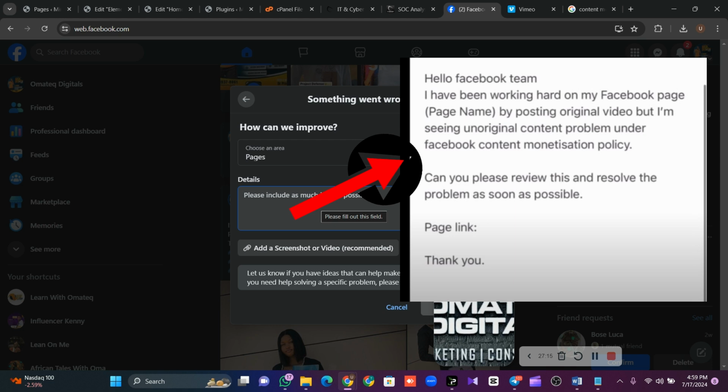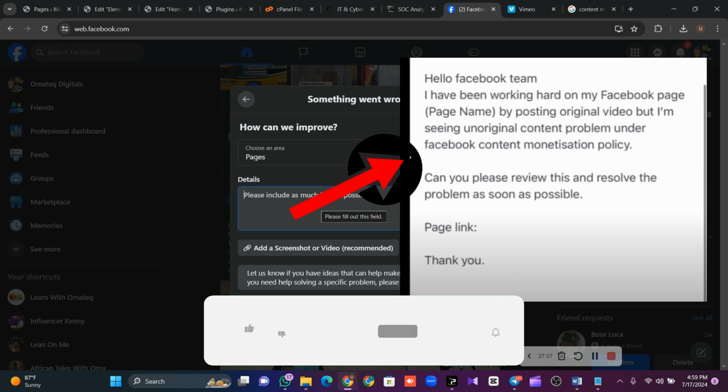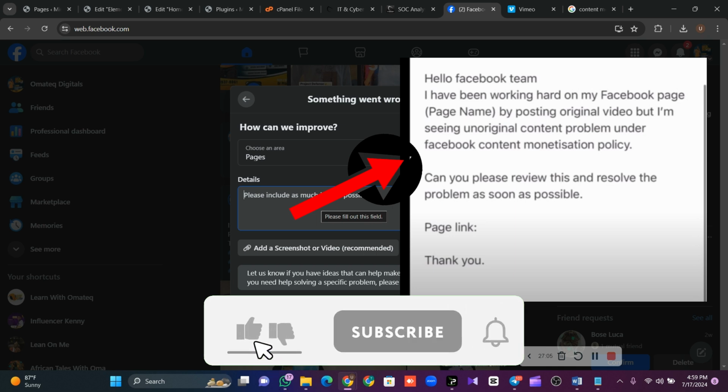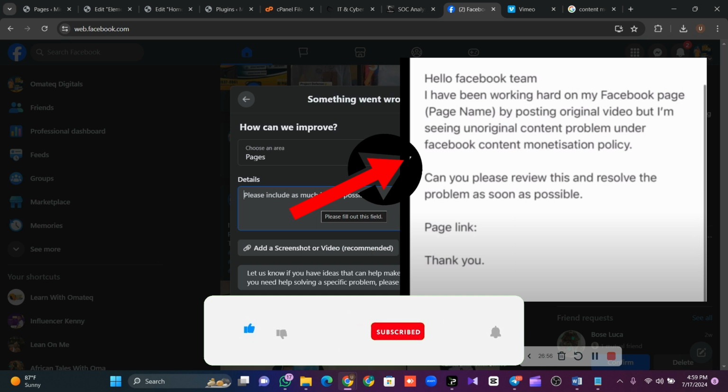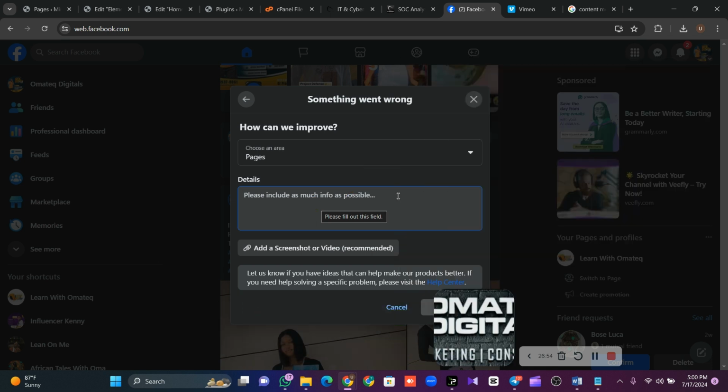What you are telling Facebook is that the content of your pages is your content, because Facebook is tagging your content as not original content. That is why it is like that. But you want to tell Facebook that, look, this is my content, so please review and have this fixed. Within 24 hours, Facebook is going to fix it for you, and that content monetization policy will be checked for you. That is just that.